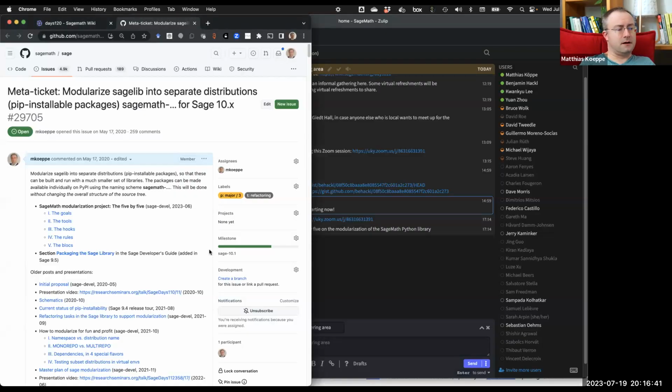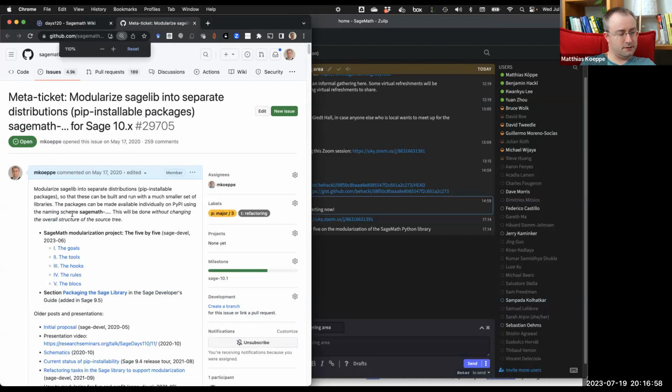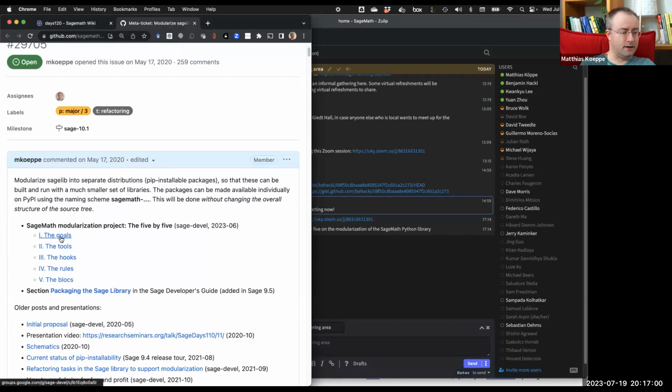I will speak about the modularization of the Sage library. This is a project that has been ongoing for a little bit over 3 years now. I made a sequence of recent posts on Sage develop on this project, basically giving updates. These posts are titled the goals, the tools, the hooks, the rules, and the blocks. So that's the 5x5.